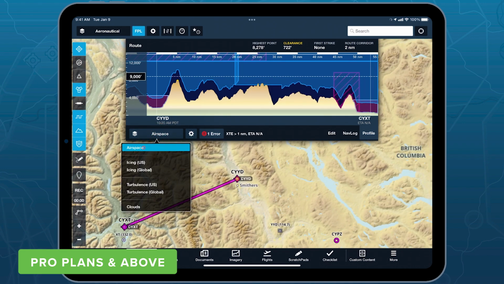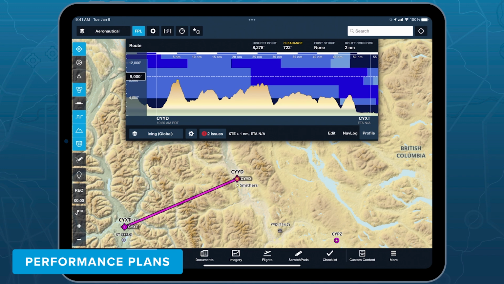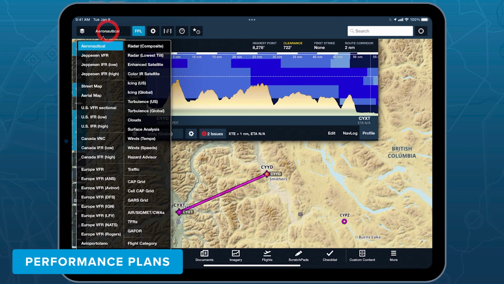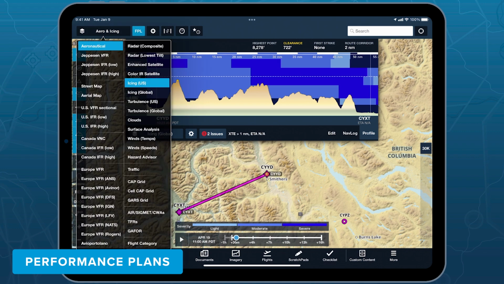I'm going to turn that off and select icing. It's going to load the icing, and the different shades of blue show the intensity of the icing. We have lighter here and a higher level of chance of icing there. You can also overlay icing on the map if you want to see the legend. If I go to icing, you get that little severity legend at the bottom, which is useful if you need a refresher. The dark blue is severe, the medium blue is moderate, and the lighter blue is light icing. If you need to review that, you can bring up the legend by selecting either icing layer on the maps page.